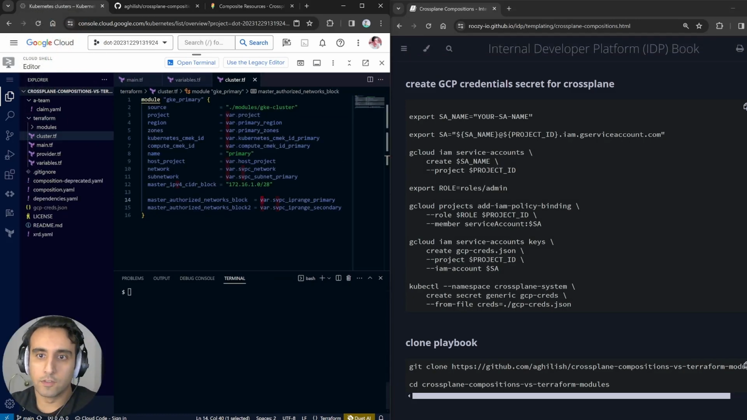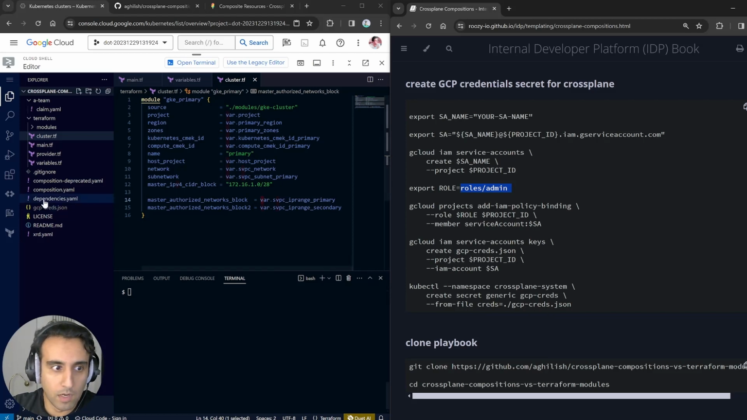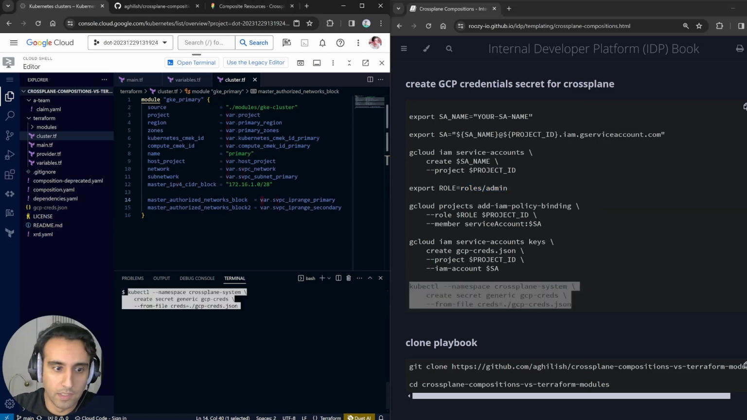Now we need to create the GCP credential secret for Crossplane. We need to have a service account. The service account needs to have enough permissions to, let's say, provision resources, provision our composite resource for us. We are simply using a role admin, and then we need a key to that service account, and we create a secret out of that key in the Crossplane namespace. So I already have the key in here, GCP creds. I'm gonna simply run this command to create the secret in my Crossplane namespace.